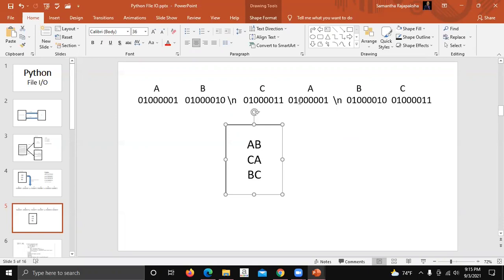Yes, sir. When you're opening the file, you identify this is the first line, and you have the new line. Therefore, CA should go to the new line. Then again, a new line, so BC should go to the new line, like that. Then this will go to the first line. The next one goes to the new line, and the next one also goes to the new line, like that. So that is the purpose of the new line character.